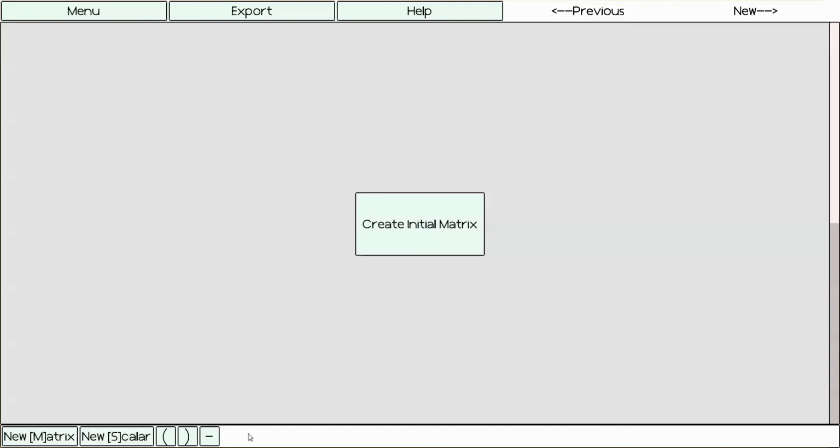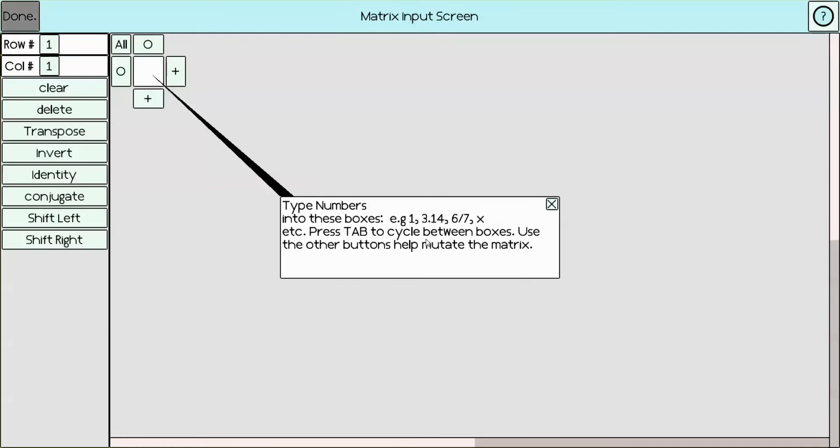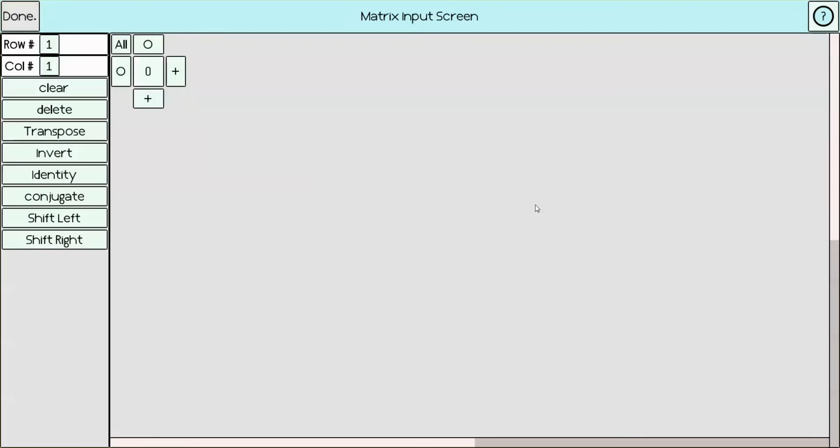We will now create our very first matrix. We must click on the Create Initial Matrix button. Alternatively, we could click on the New Matrix button. We're going to click on the one in the middle right now. This brings us to the matrix input screen. It gives you a box that tries to communicate what you're supposed to do. But for now we don't need this since I'm narrating it right now.